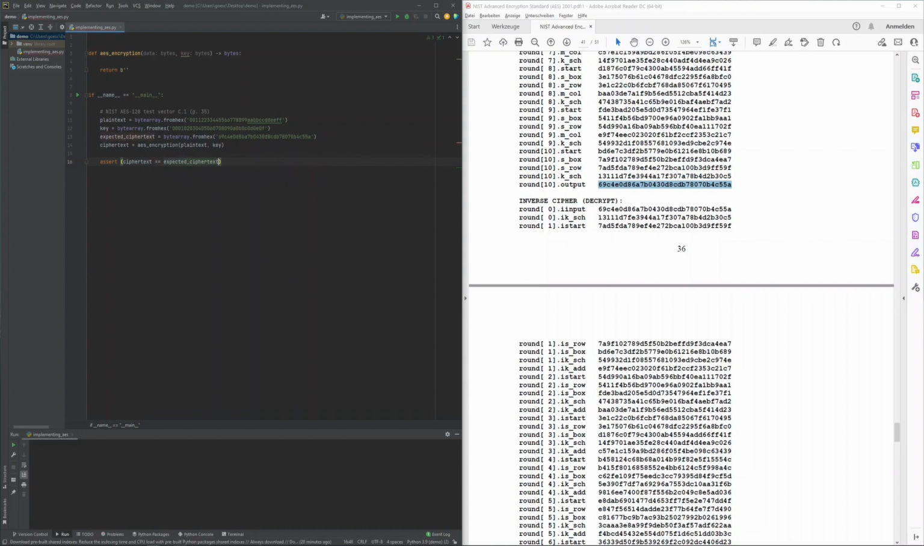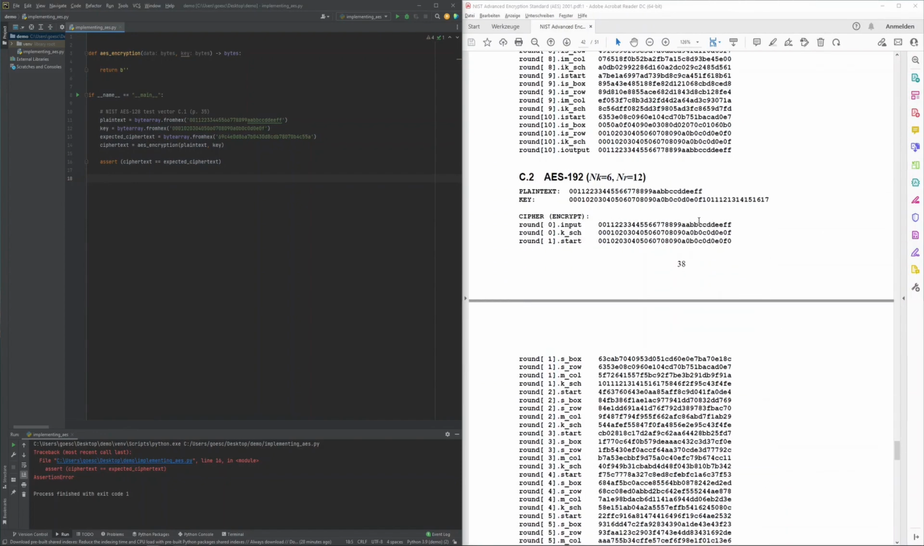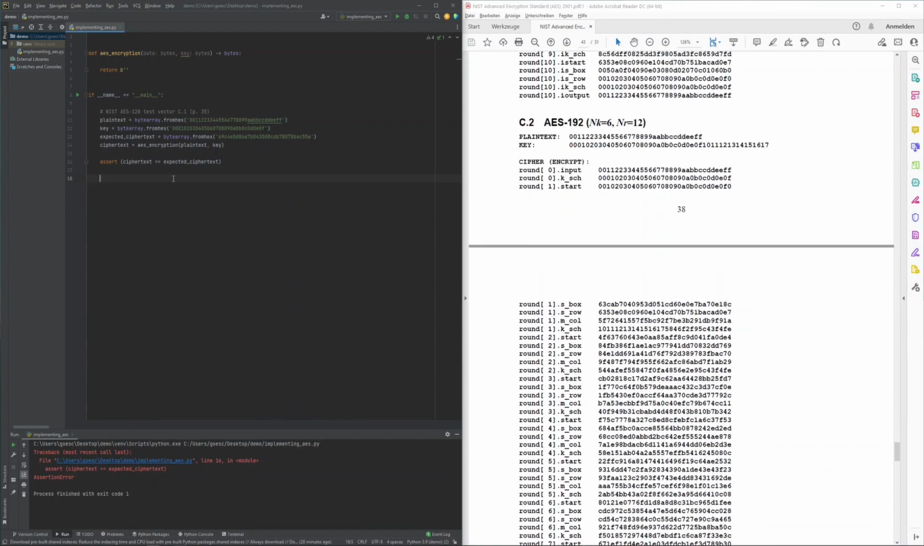Running this program indicated that this is a correct Python program, but with the failing test case, obviously not yet a correct AES encryption implementation. The second test vector given by the specification is a test vector for AES with 192-bit keys found in Appendix C2 on page 38.